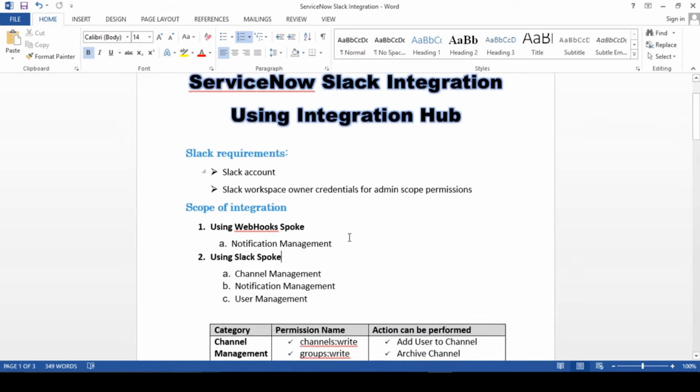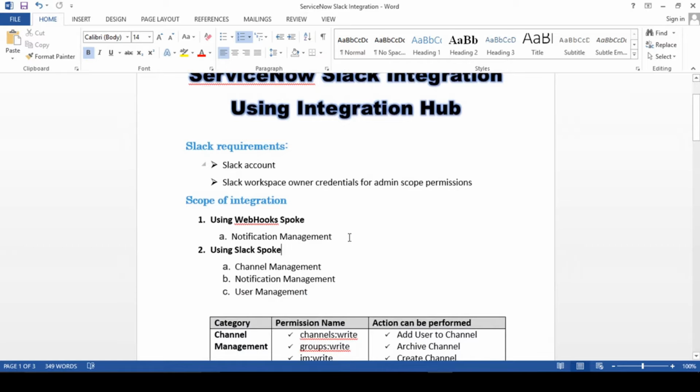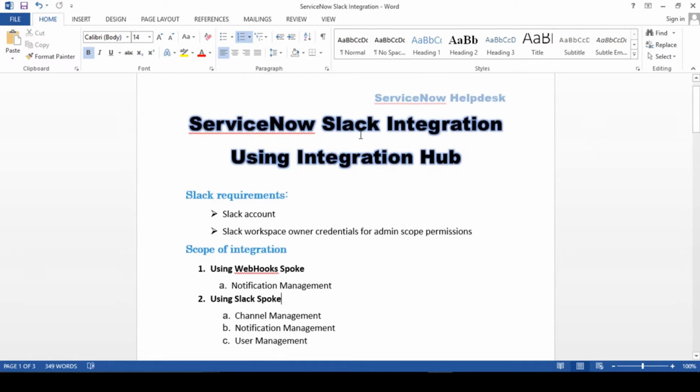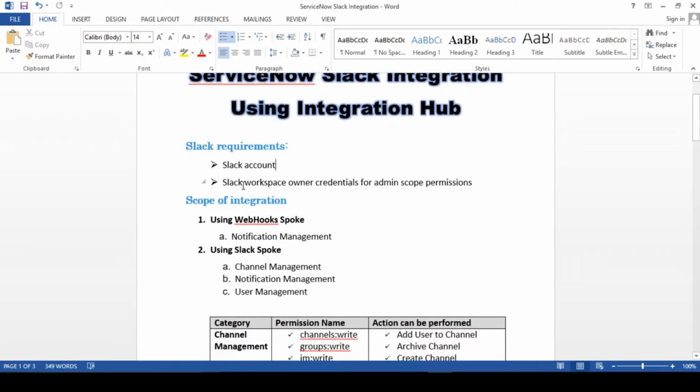Before that, guys, there are some prerequisite things we have to take care of before starting your Slack integration, right? So first thing, you have to have one Slack account, and the second thing, a Slack account with a workspace with admin privilege, right? So you can create your own as well.